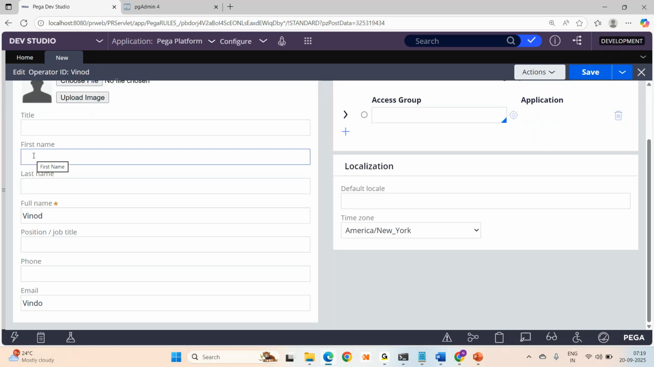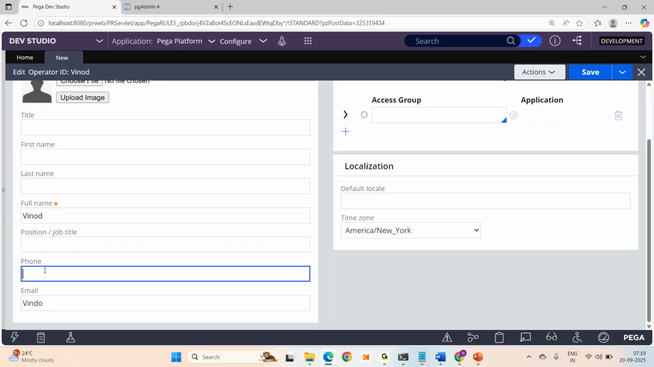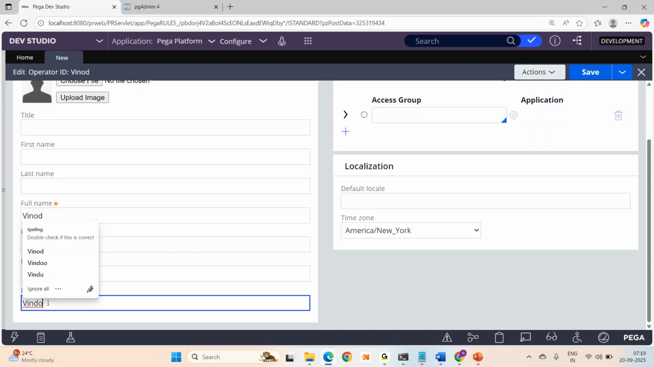It's up to you whether you fill it or not. They are optional. They are not mandatory. So you just need to fill the full name, your designation, your mobile number, your email address. Now, what is this email address?